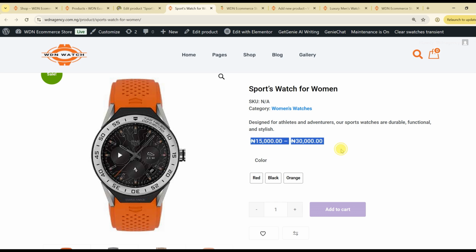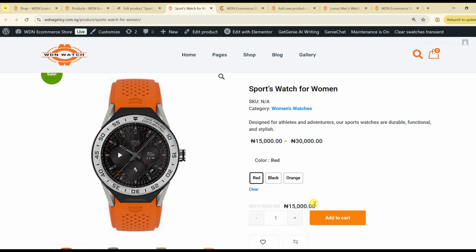And before they can add to cart, they have to select a color. Now you can see the color was what we put in there as the option, and then these are the different attributes. So if I select red, for example, you see the price of red as I have set it. If the user clicks black, they see 18,000, which is the price for black. If they click orange, they see the price for orange. So they need to click the variation they want to buy before they can add to cart. So now you see how variation works.